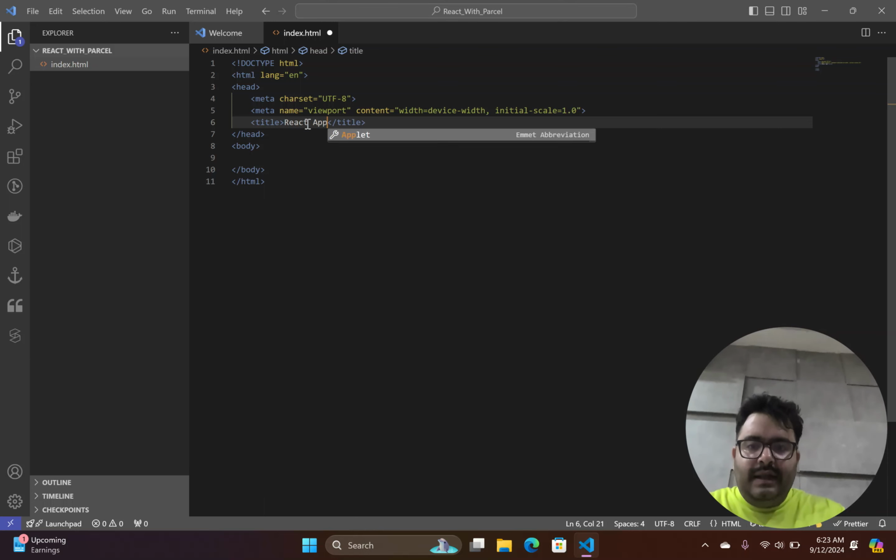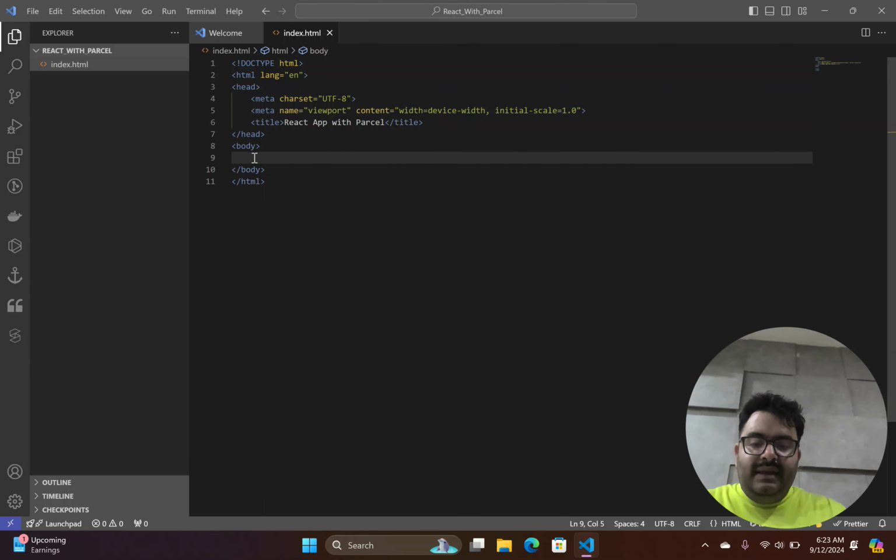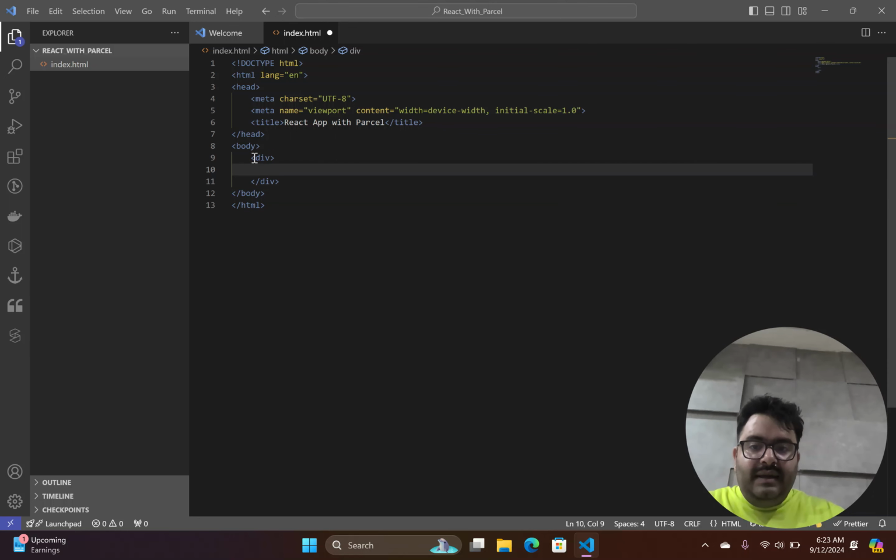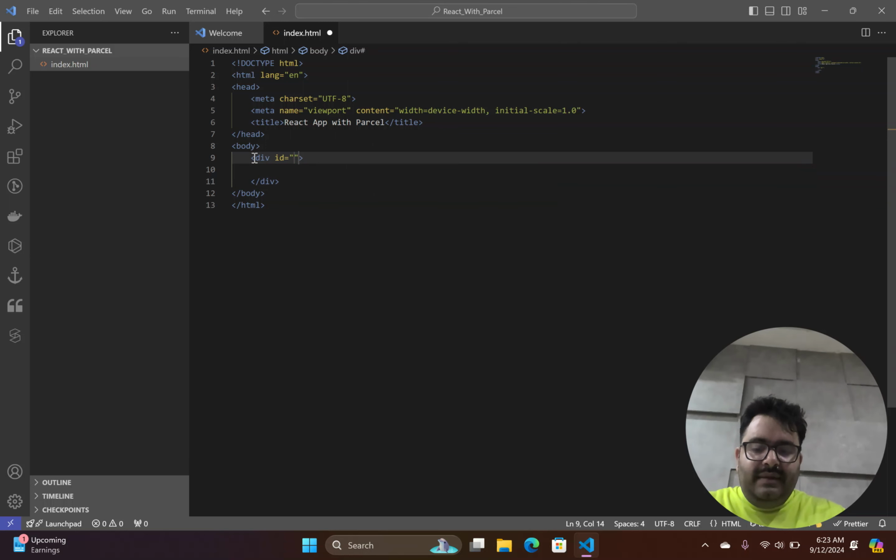React app with Parcel. Alright. And here we will create a div with ID root, and why I did that, I will explain later. Div ID equals root.